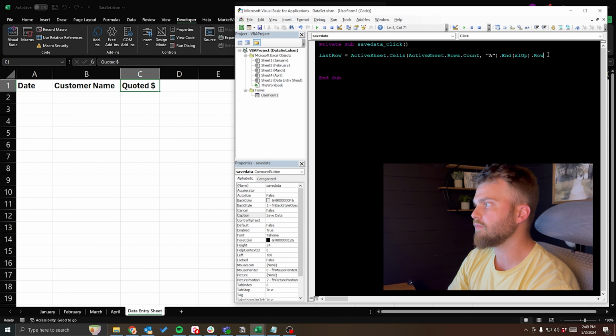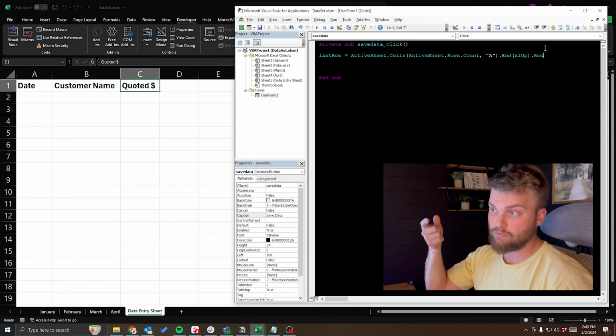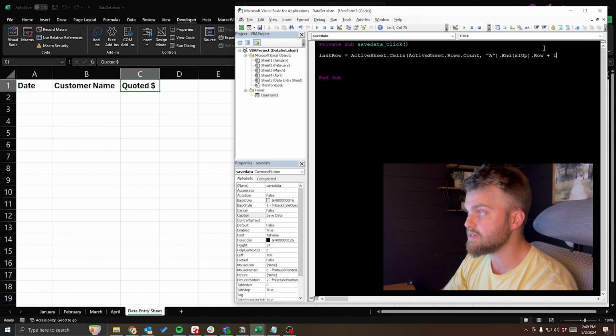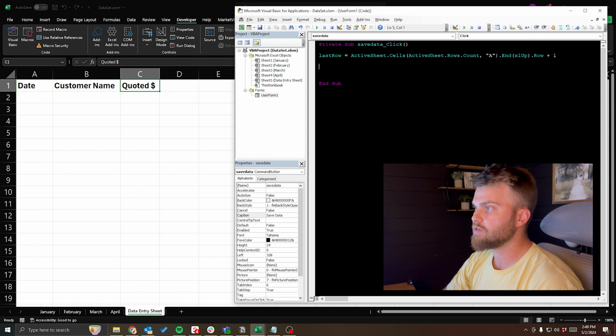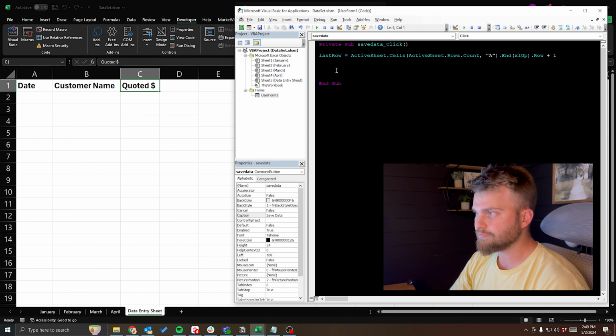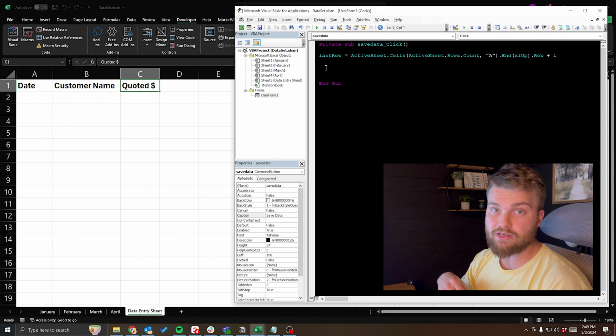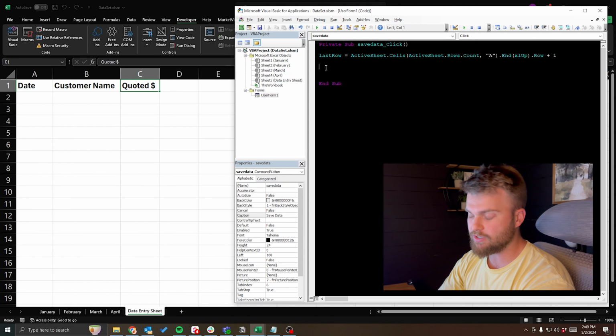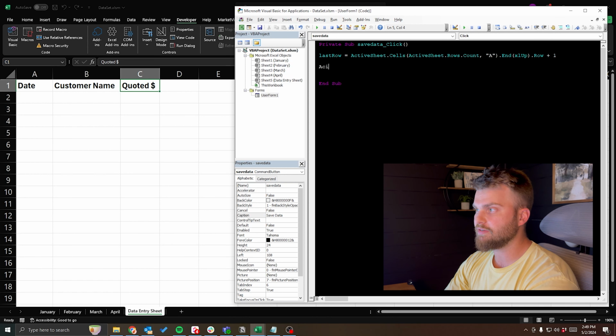Okay. Now we don't want to just get the last row. We want to add one to the last row because that's where we're going to be saving our data. All right. So we got the next available row in our data set from our active sheet. Now what we need to do is capture those values from our form. So what are we going to be doing? Well, we're in our active sheet.